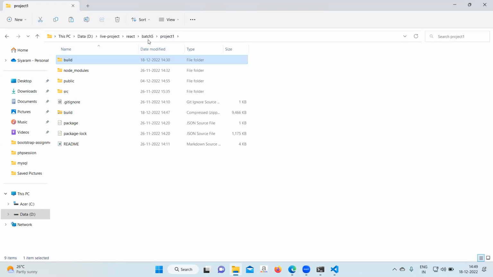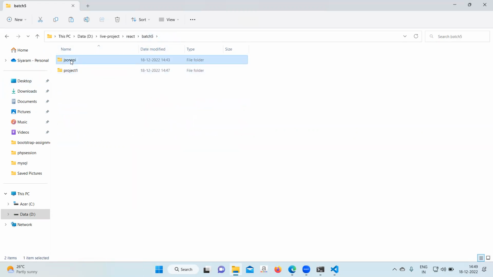But for the build, you need a backend. So this JSON server must be functional and running. Okay. If the backend runs, then only the front end will get the data. If the backend does not run, then the front end will be just a login page, a static page it will display. You cannot do anything on that.